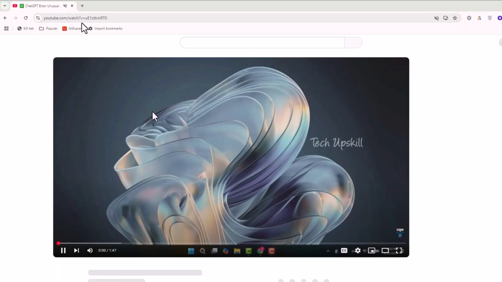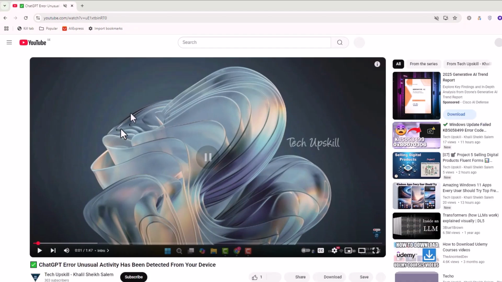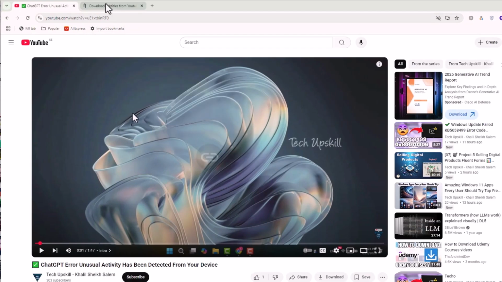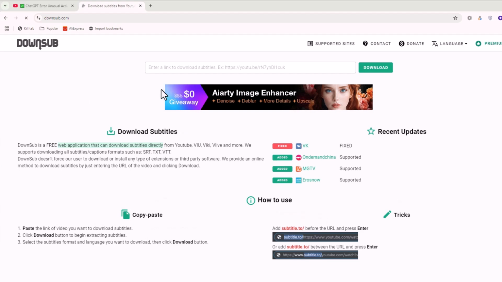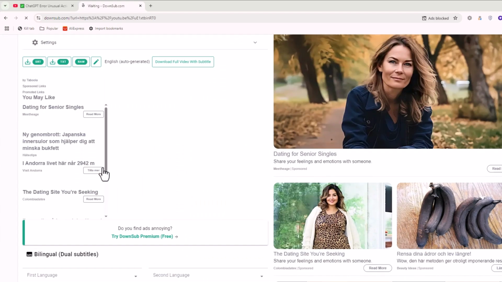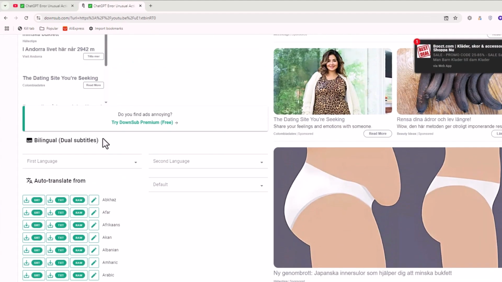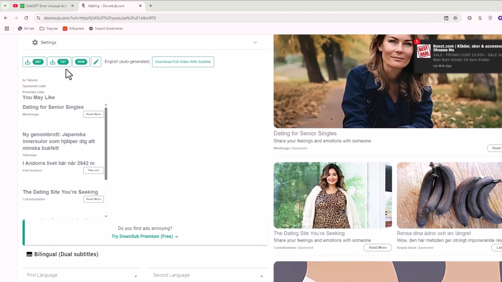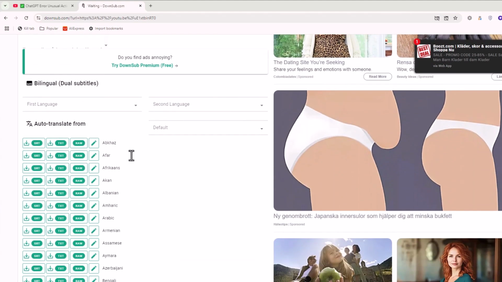If your video is already uploaded to YouTube, this is one of the easiest methods. Simply copy the link of the video, then head over to downsub.com. Paste the link into the input box and click the download button. DownSub will generate a list of all available subtitles for that video. You can download them either as plain text or as a subtitle file with the SRT extension.